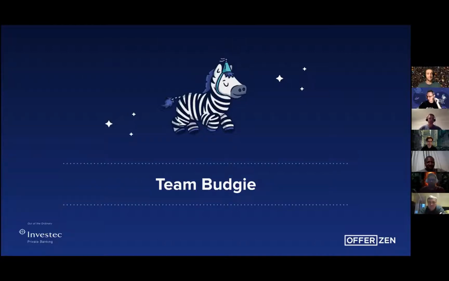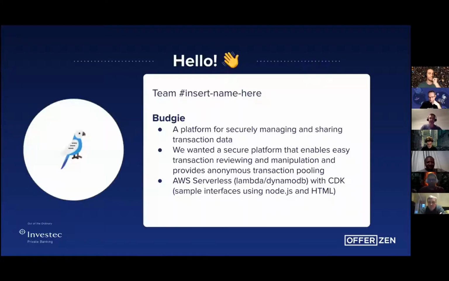We all kind of aligned on a solution for securely managing and sharing transaction data. This is related to two things. Number one, a personal need for being able to review transactions and manage budgets. We wanted to do something along the lines of Gmail, where you can manage your transactions with multiple labels rather than having to put them in a single category, and being able to review them and query them however you like.